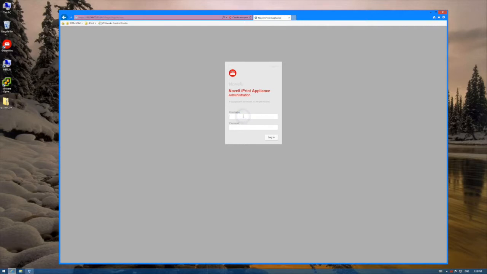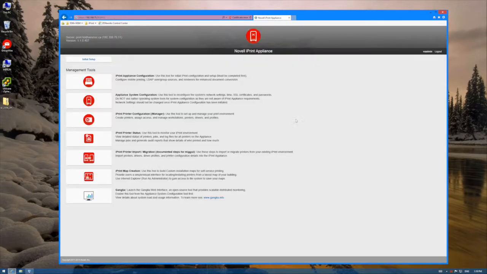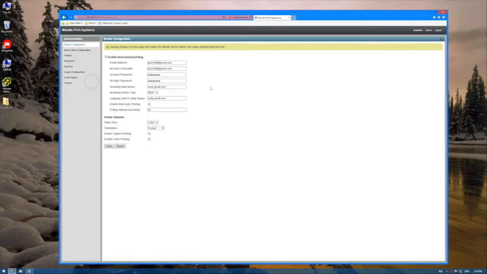So after you've deployed the appliance, you simply log in as the virtual appliance admin, and you will get an administration console from which you can do a lot of stuff. So let's look at the iPrint appliance configuration.